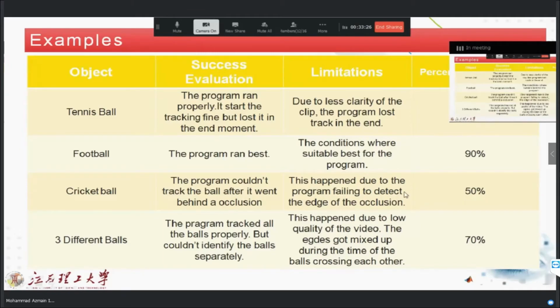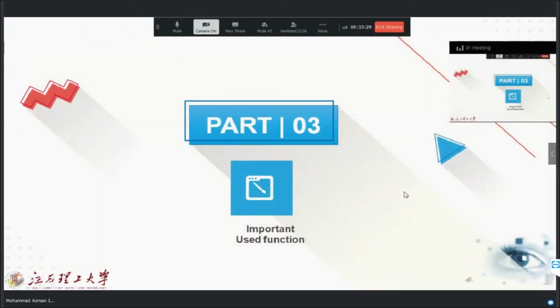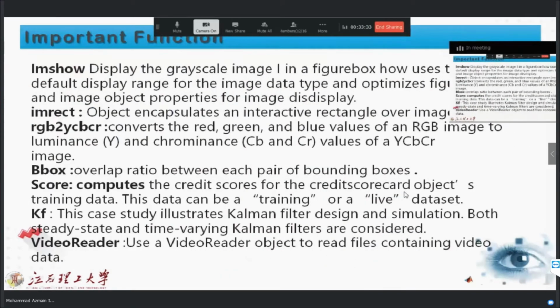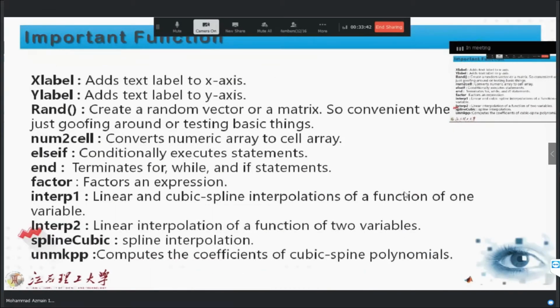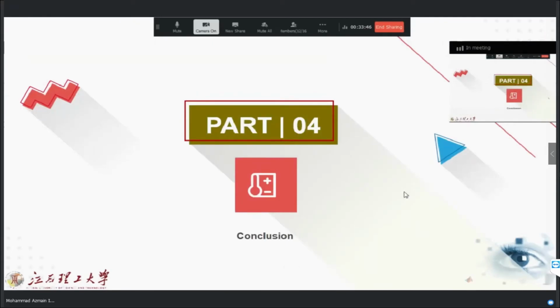In the next part, part 3, the important used functions. Here are some important functions that are used in the program I made. Here are some more functions. And the part 4, the conclusion.